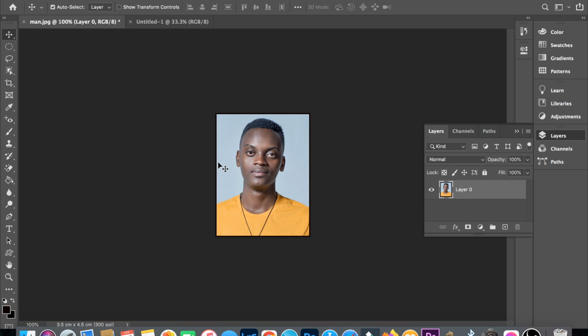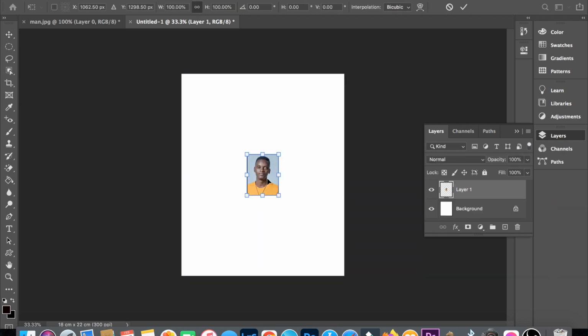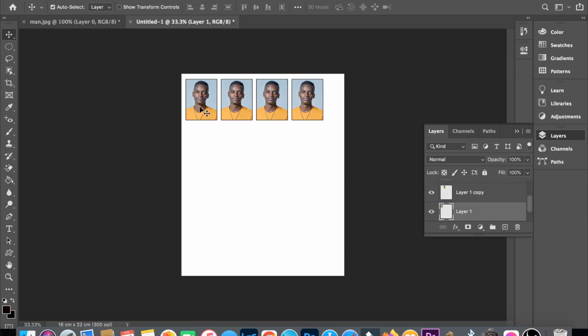Now I will select this photo we have just made by pressing Ctrl A. I will press Ctrl C to copy. Then I will paste it on the blank page by pressing Ctrl V. Now I will move it with the Move tool and make copies of it by pressing Alt key and dragging. To copy them all together, I will select all 4 copies by pressing Shift key. Press Ctrl E to merge them together. Then I will copy it by pressing Alt key and dragging.